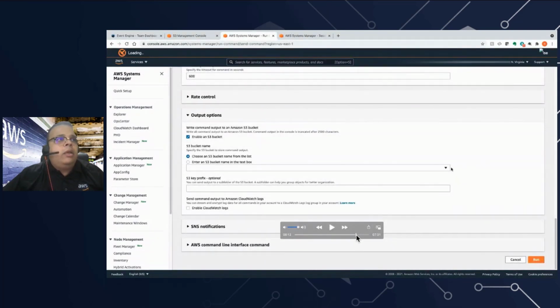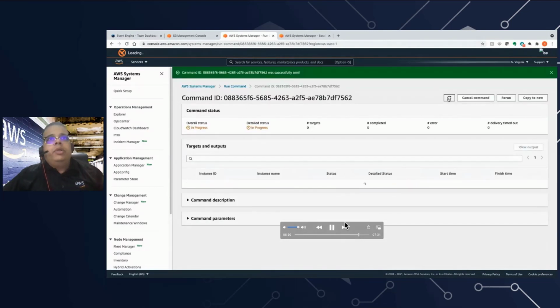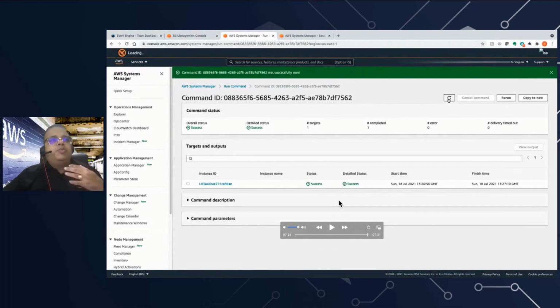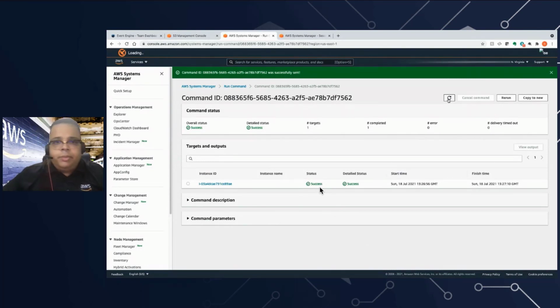Once I select that, I can choose where I want to put my output. I can select an S3 bucket where it will store all the outputs. And then once you hit run, at this point in time, it is deploying. You need to monitor it. Once the command is successful, it means that it was able to install the backend agent using SSM, AWS Systems Manager, as an SSM document.